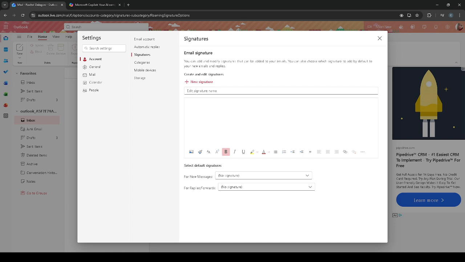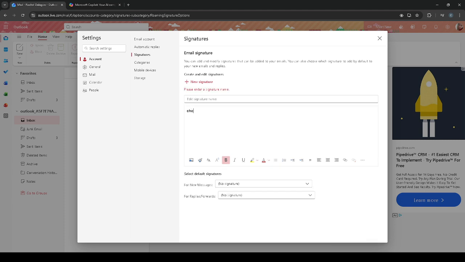You might want to include your name, job title, company, contact information, and any other relevant details. It's a good idea to keep it concise, yet informative. Remember, you can also format your signature by changing the font, size, and color to make it visually appealing.